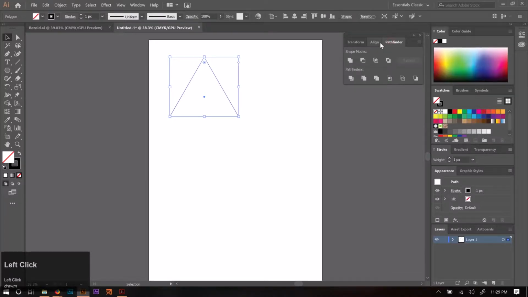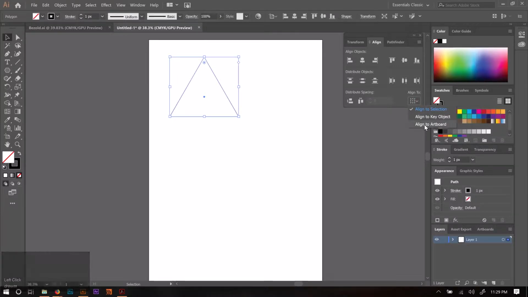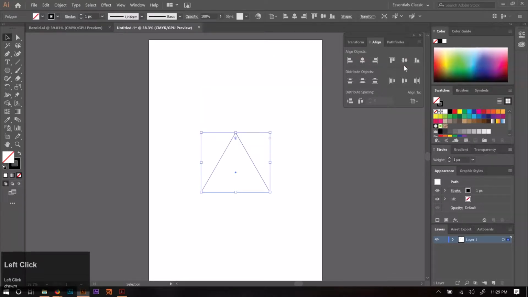So if we go to Align, which should actually open with Pathfinder, we can actually make sure that this is set to align to the artboard. And then we can align horizontal, align vertical. If you don't see this align to thing, sometimes Illustrator, depending on your screen size, might start with these collapsed. So each one of these panels has a number of states. Open, collapsed, and then kind of like fully open with all the options.